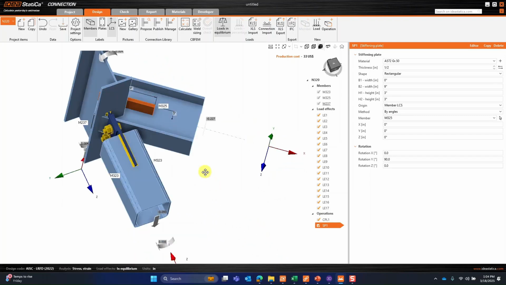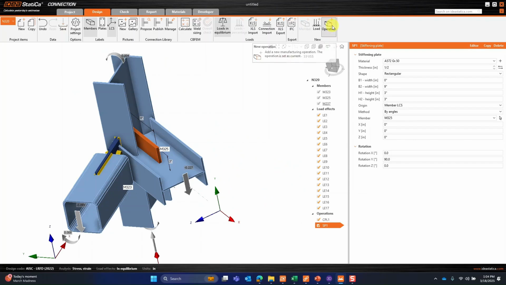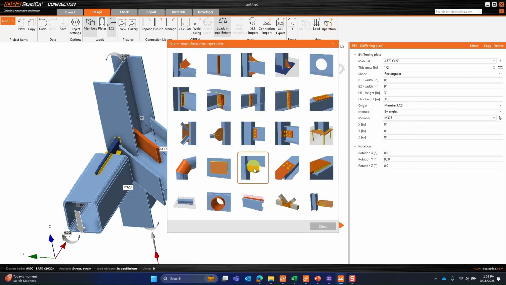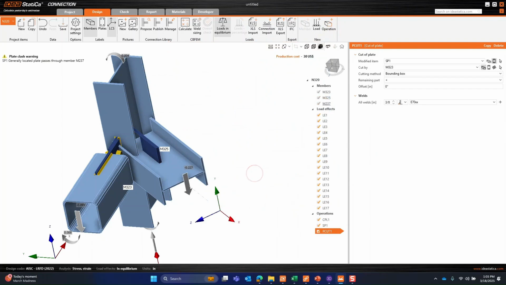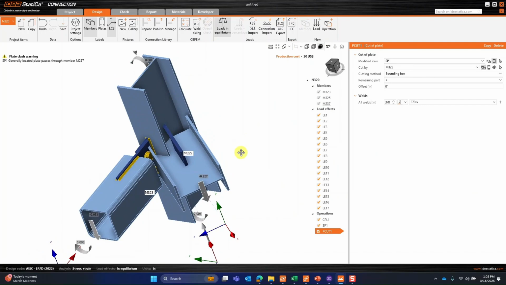Now that we have this, we can move on to the next operation, and that will be a cut of plate so that we can begin cutting this plate. So operation, and now I'll go ahead and select a cut of plate. Now this cut of plate, we're going to use it so that we can cut the plate that we just created by the column so that we can also be able to add the welds to it. So here I already have it, SB1. Now instead of 323, this will be 237.